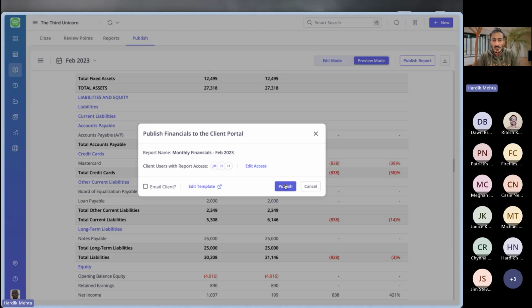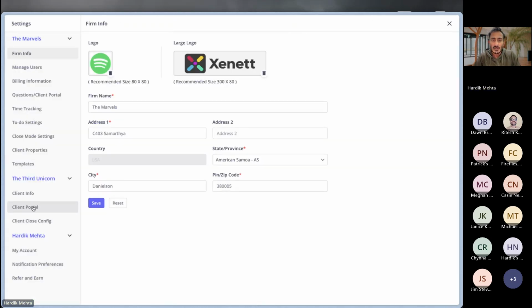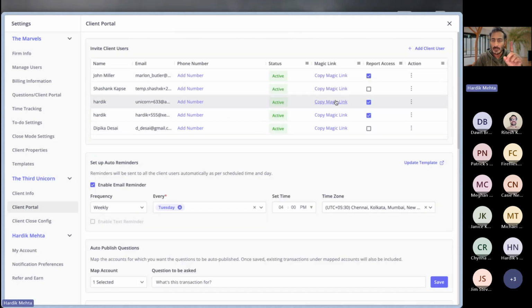Okay. So let me also show you that part. Let's just say when you click on publish, let me show you how that's going to look on the client's side. By the way, not all client users will be able to see the reports access, because sometimes clients may invite their staff or employees, and the client would not want them to look at the financial reports. So in that case, you can decide which client users you want to have this access.